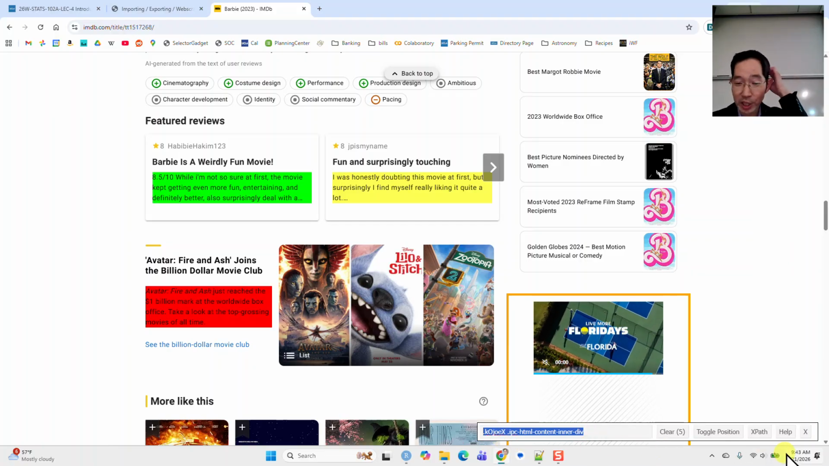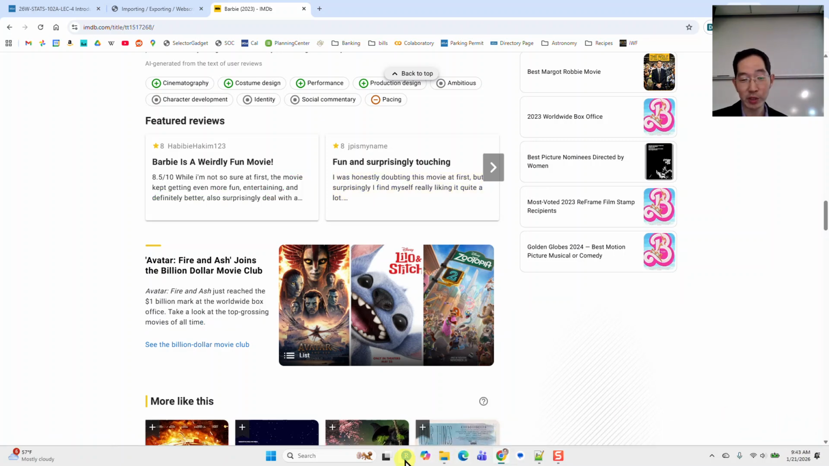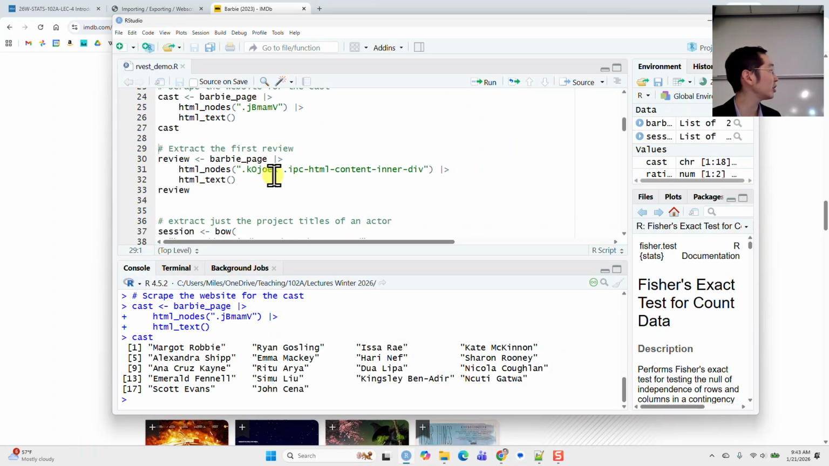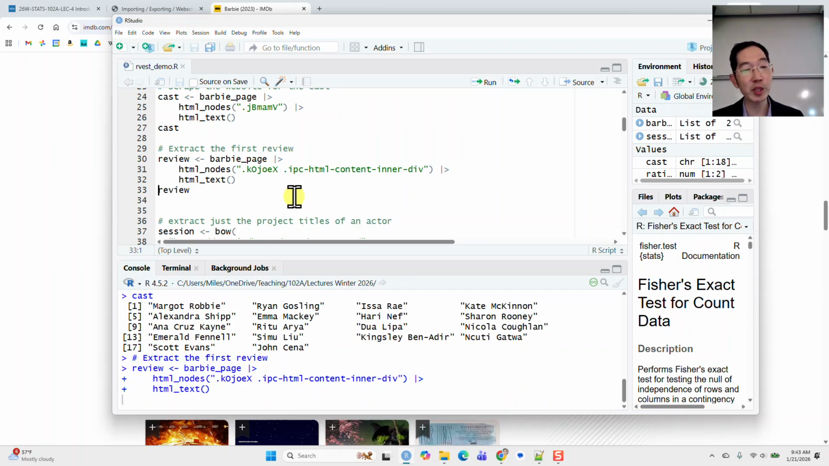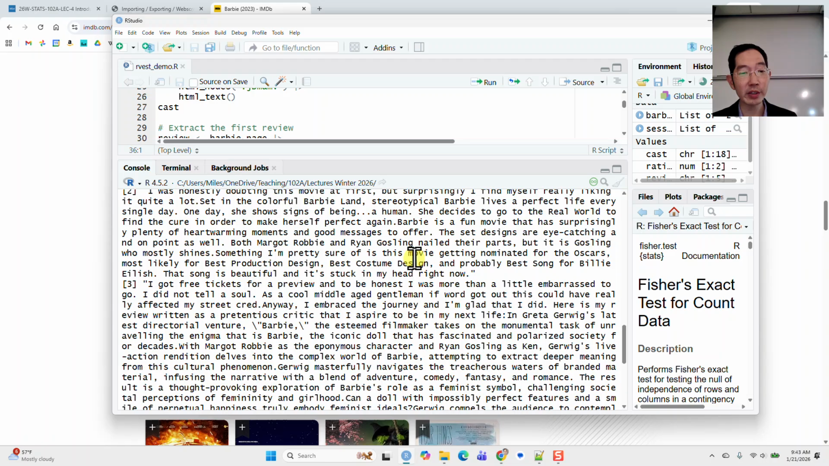Okay, so I got KOJOEX IPC HTML content inner div. Okay, I don't know what that means, but whatever, that's fine. And I'm going to say get the text from there. And we can do that. And it extracts out all of these texts.